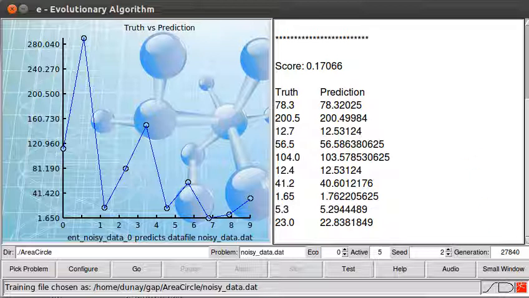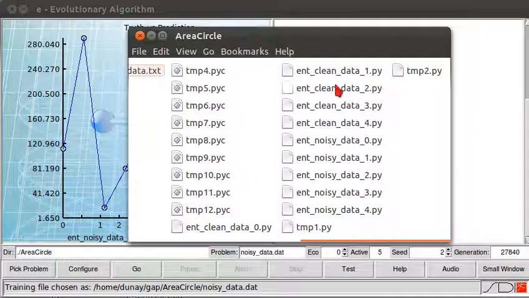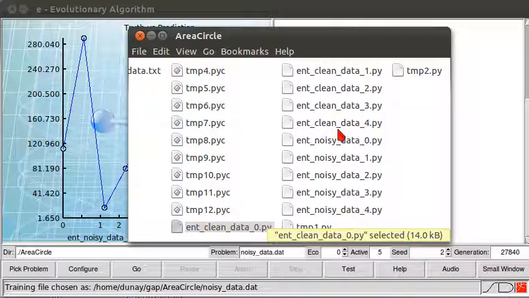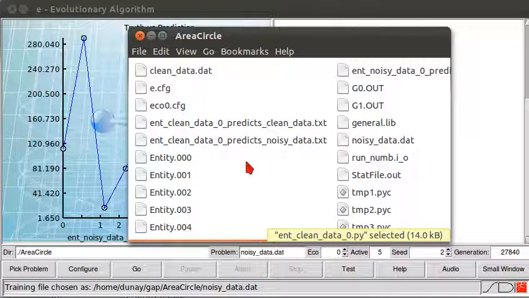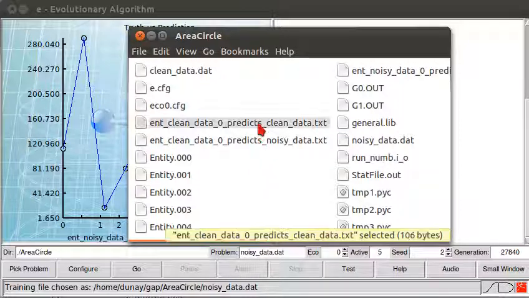After running, E leaves Python programs in the problem folder. For example, int cleandata.py is the Python program evolved to solve the clean data problem. After testing, E leaves result files in the problem folder. These files record how well a program performs against a particular data set. For example, int cleandata0 predicts clean data tells us how well the program evolved from good data predicts the good data.